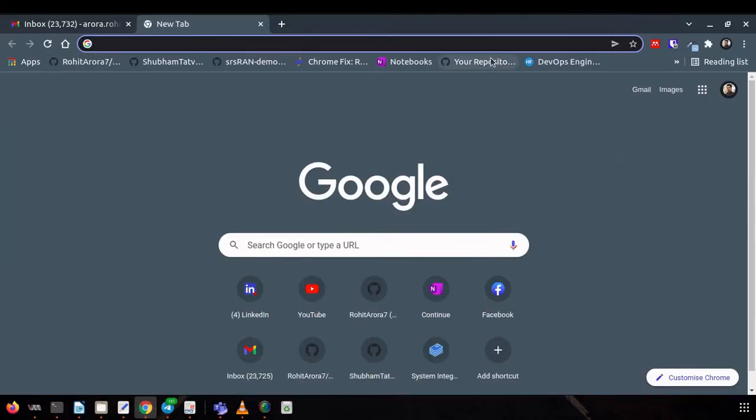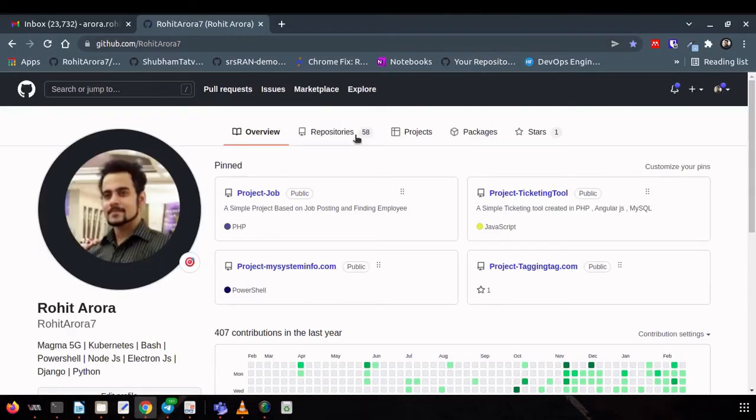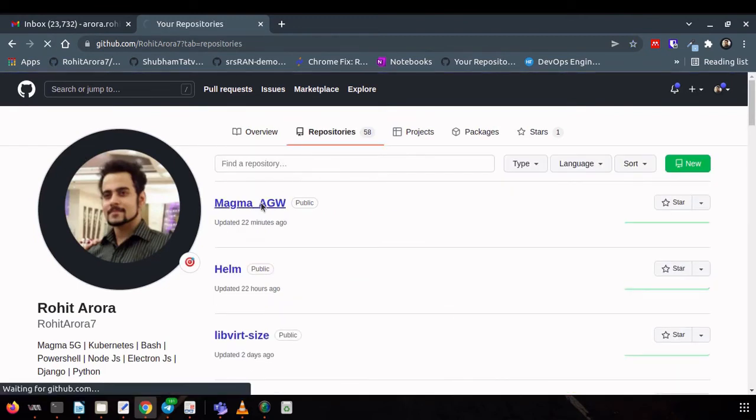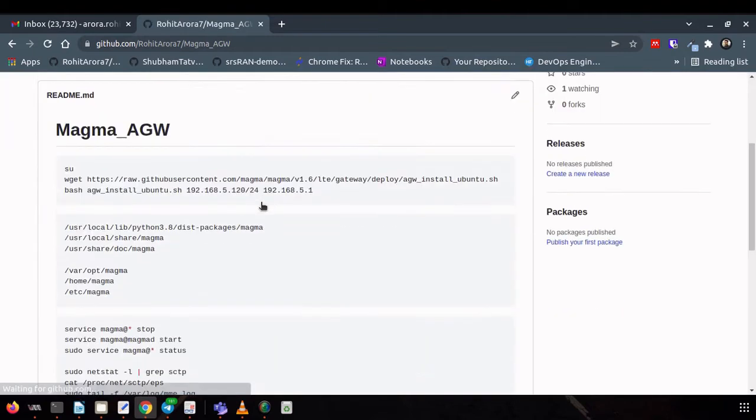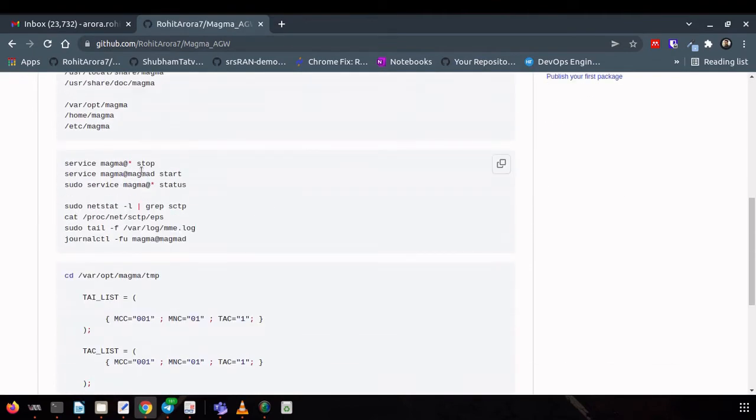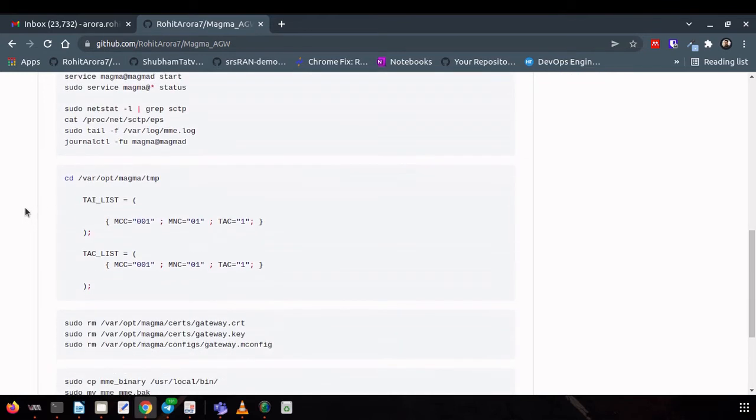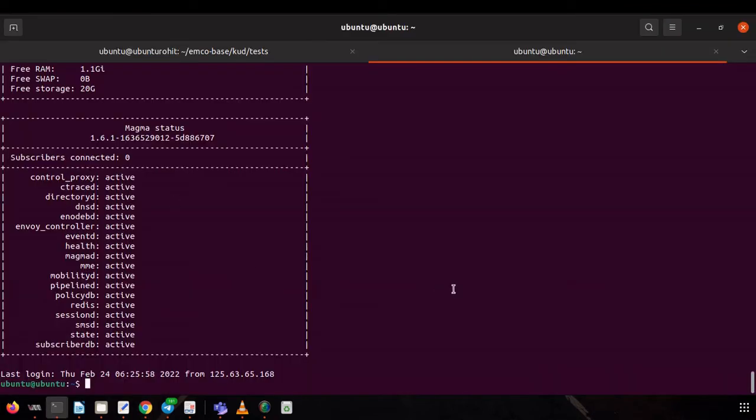Let me open my repo. Okay, if you want to stop all the Magma services, you will go by this command, and if you want to restart it, just start magmad. When you start magmad, it will automatically start all the rest of the services. Status I have already shown you.